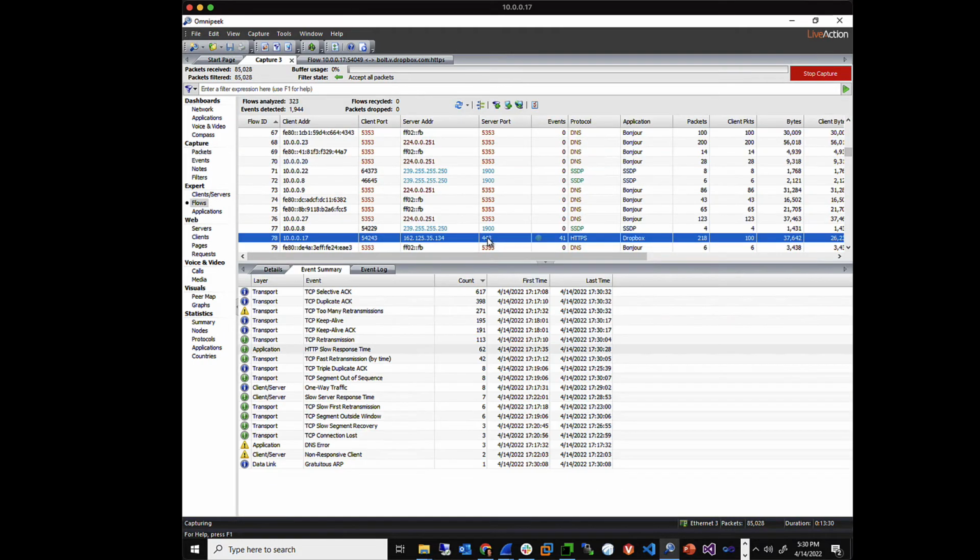I'm going to go back to the flow. There I am. Now I'm back at the flow for those packets. So that can be very useful as well. So in Omnipeek, you can drill down and you can drill up. Very useful. So much in here to talk about.